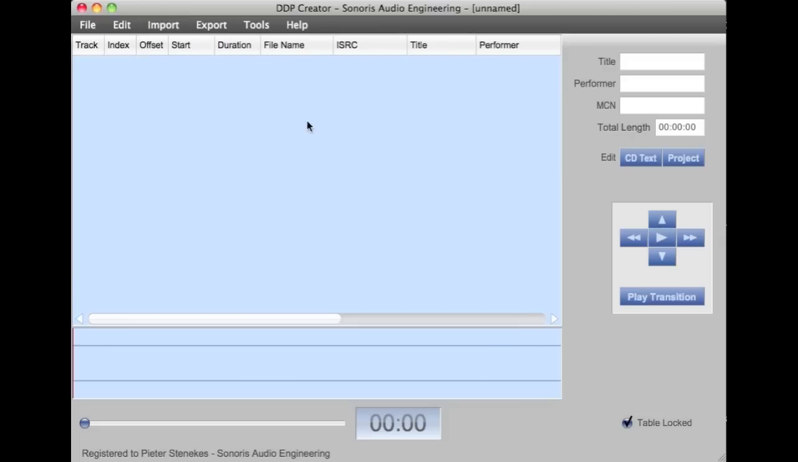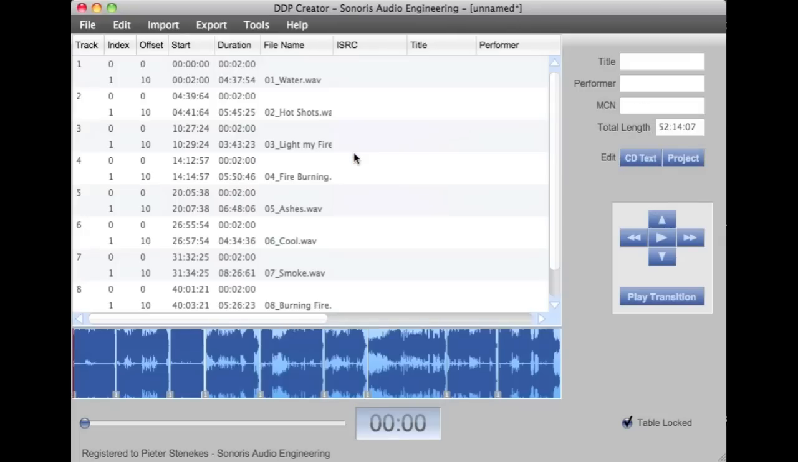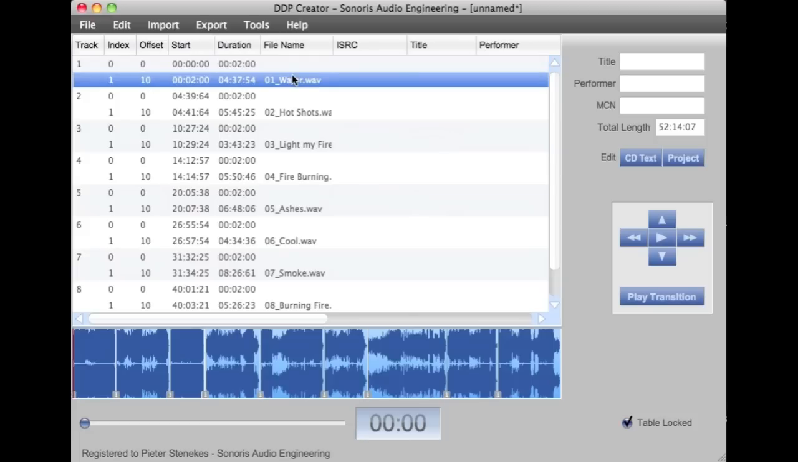But it's also possible to add individual tracks by dragging them on the main screen or by using the menu function and open a single file or multiple files. Once the files are loaded, they are lined up as tracks with a different background color. Each track has a zero index and an index 1.